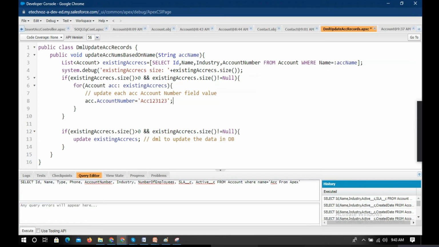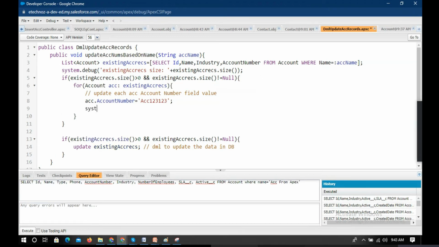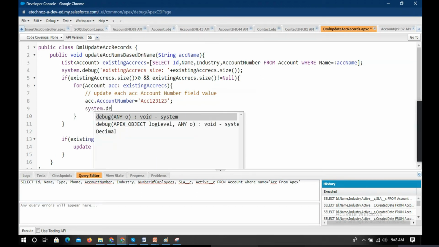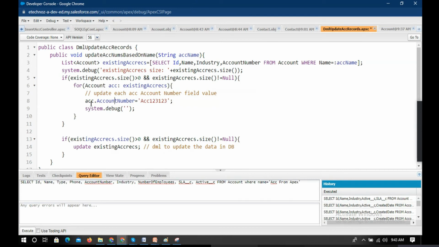And if you want to check whether it is getting updated or not, you can write system.debug with the account number, each ACC number. This is the after value, once it is updated: ACC dot account number. The same way you can check before also.